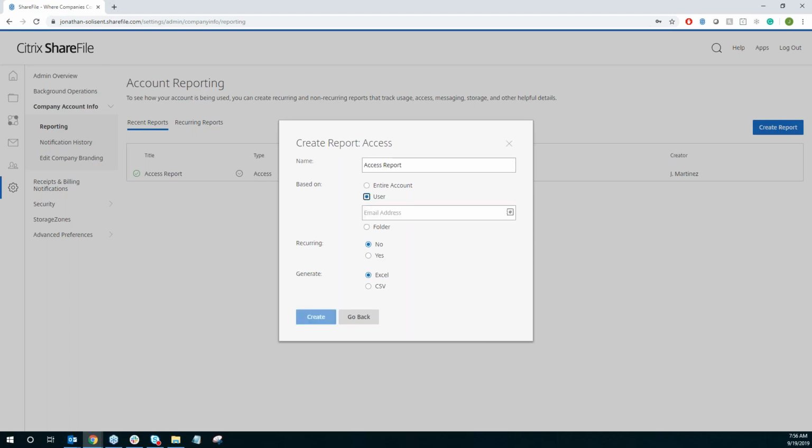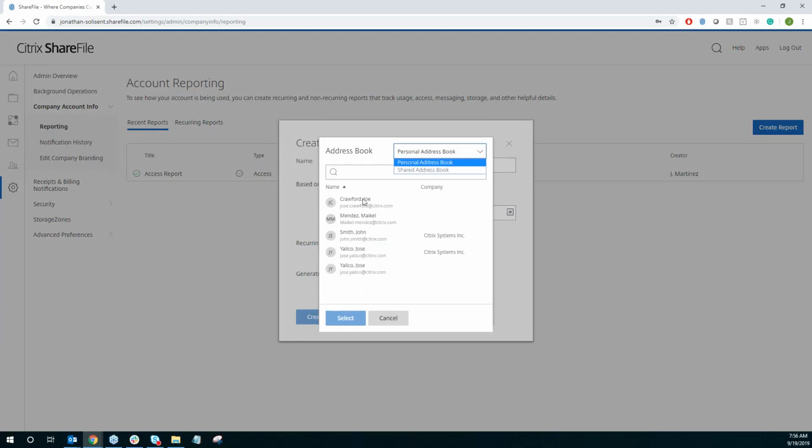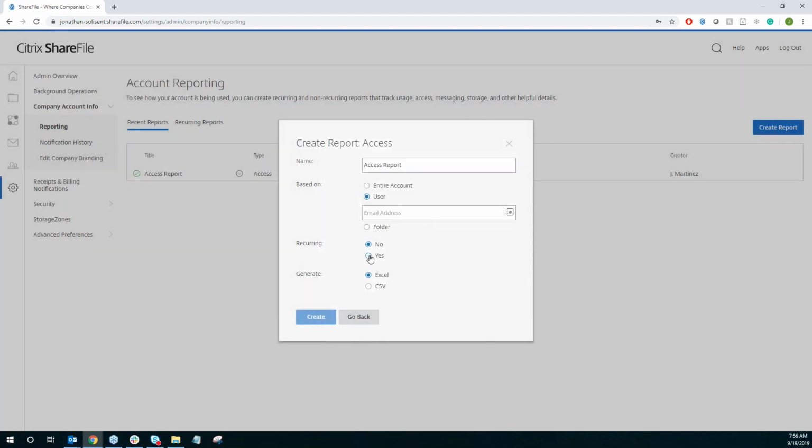However, if you need something more granular, you can select user, and then you can just enter the email address, or click here on the right side, people as part of your ShareFile account. I only have a few users here on this account because this is a test account only. Keep that in mind. You have the option to create recurring reports. That means that those reports will be saved weekly or monthly. It depends on your selections. And also you can generate Excel files or CSVs.